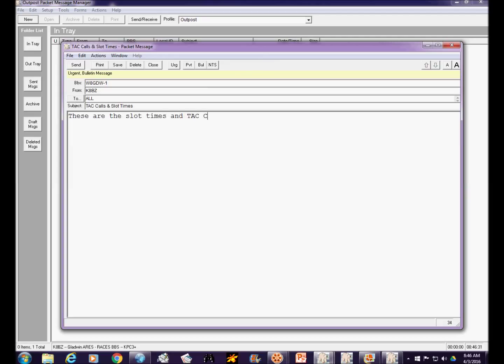slot times and TAC calls for the next operational period. Okay. So we're going to have the location, TAC call, slot times. Okay. First location is going to be Emergency Operations Center. Their TAC call is going to be EOC, and the slot times are minutes after the hour. Now, we're assuming the shelter is closed, so we only need two. We would need one at the EOC and one at Incident Command.